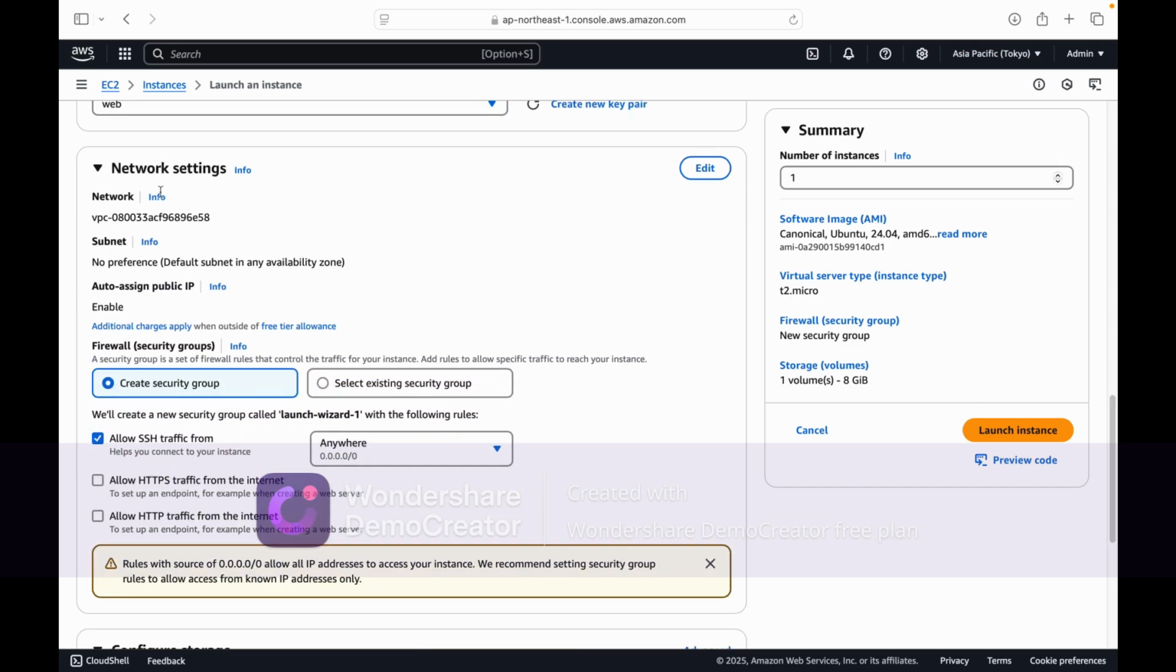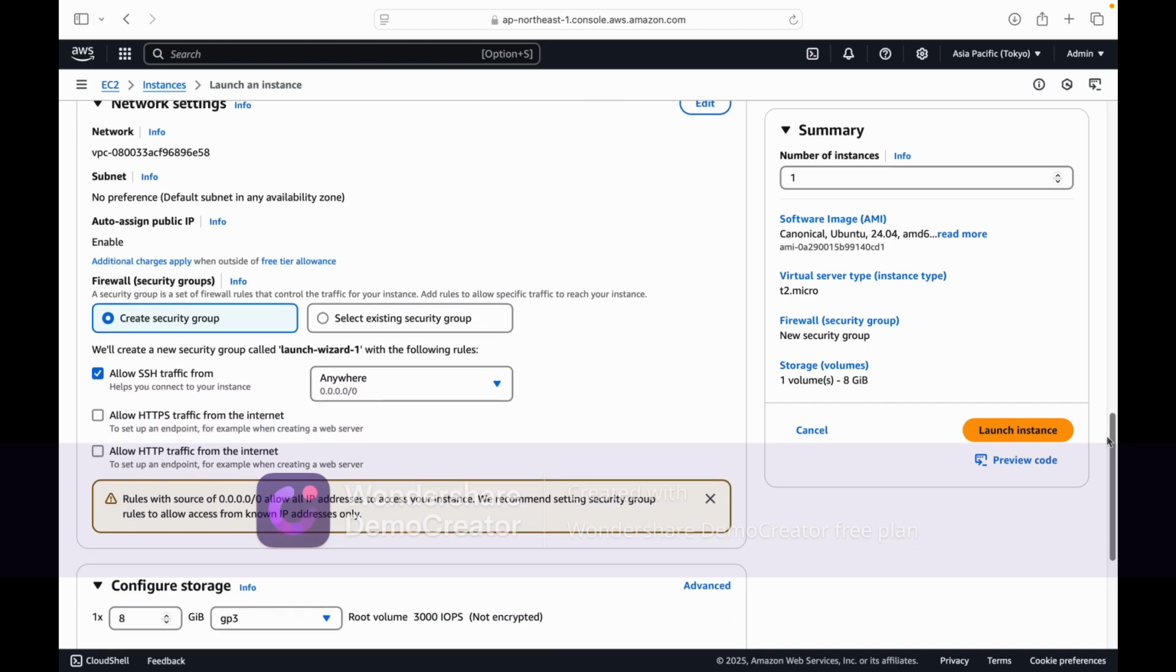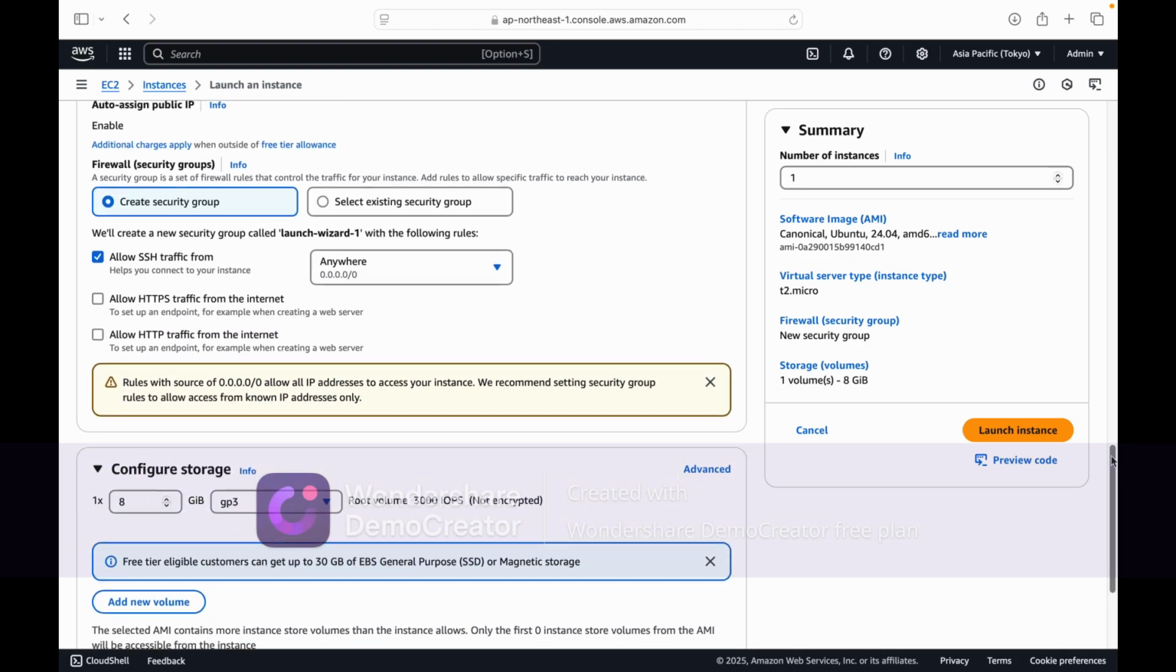There are network settings, which is the default networking part in which your machine is going to run, called VPC, a virtual private cloud. We will look at this part later. There is a security group associated with the machine. This is nothing but a firewall in which you can decide which traffic to allow for this machine. Presently it is creating a security group in which only SSH traffic is allowed from anywhere, meaning 0.0.0.0/0, which is an IP address notation.